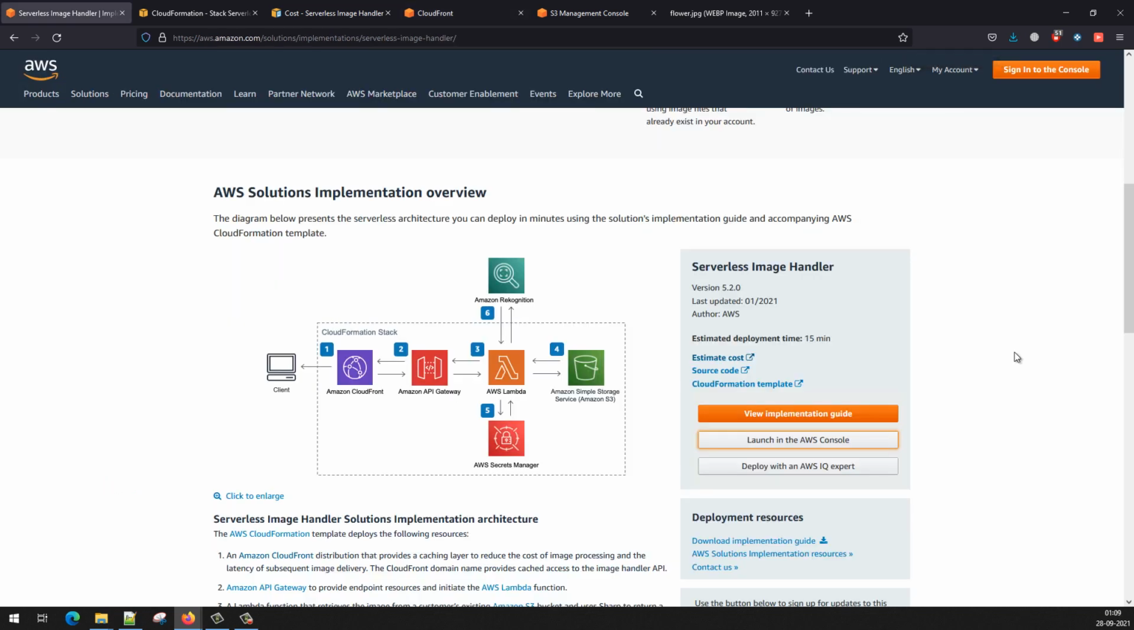So I hope this serverless solution deployment will be useful for you to deploy image optimization on the fly and make your own solution real quick.